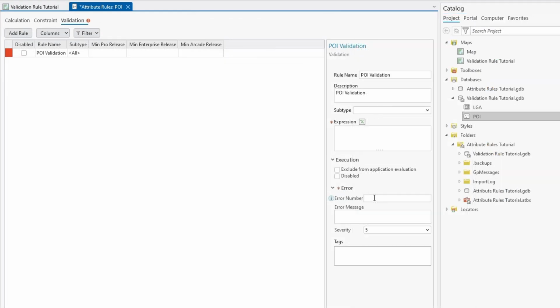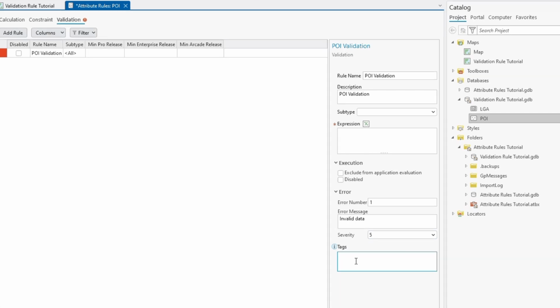And then error number, we can just give it an error number, and the error message, we can just give it invalid data. And then severity, we can just put that. And then tags, we can just also say validation. Yeah, so these are the elementary configuration.